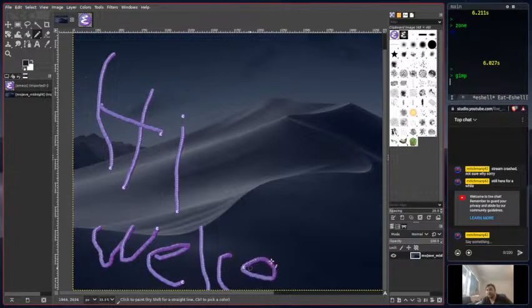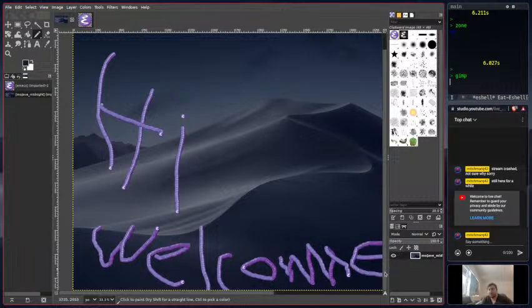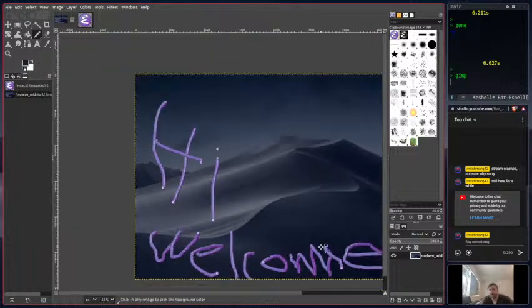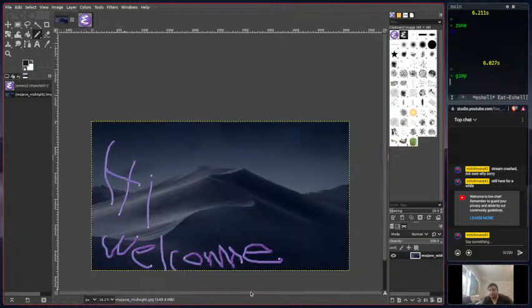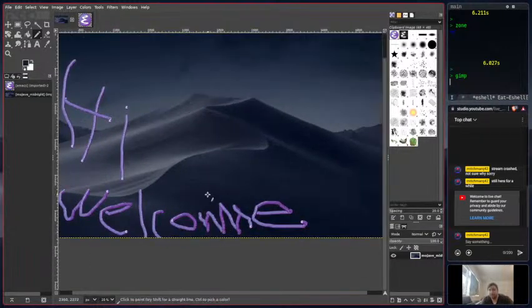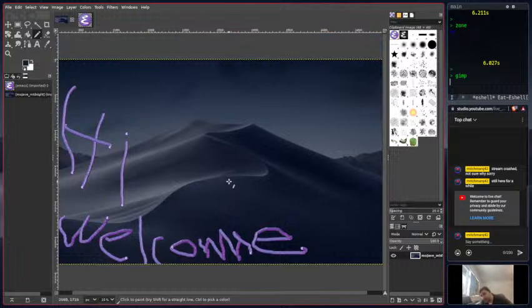I'm drawing with my right hand, which is not my dominant hand because I'm left-handed. So if I look bad, that's why. Hi, welcome. And then I gotta put like a variable thing there on the other side of the thumbnail.